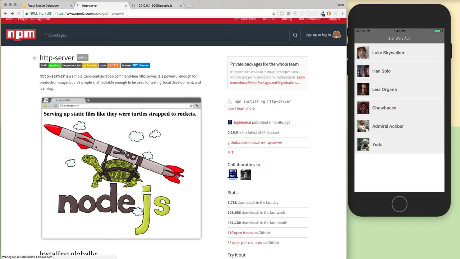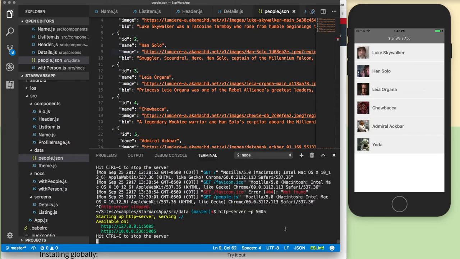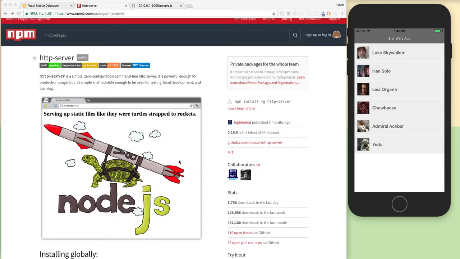You can see here that it has a pretty awesome picture of a turtle riding a rocket. So I mean, that says it all, really, I think. So to get started with it, you have to npm install it globally, and then you have it. So then you can just do HTTP server and then the port number you want to run it on. So we're going to open it up on port 5005.